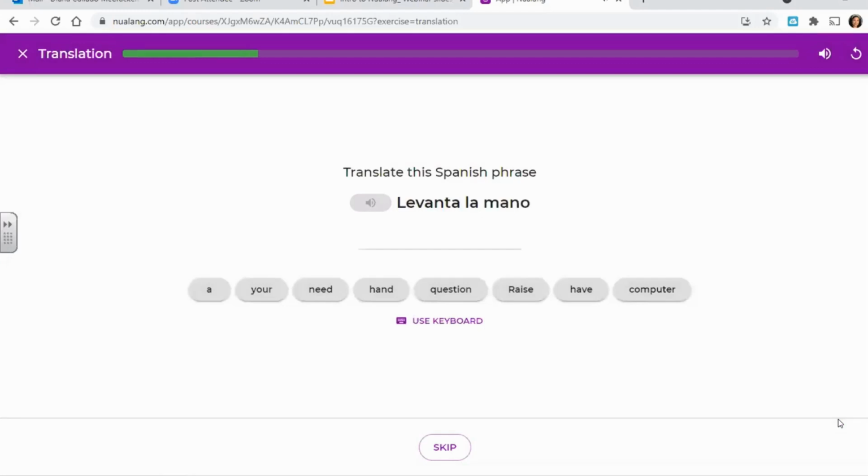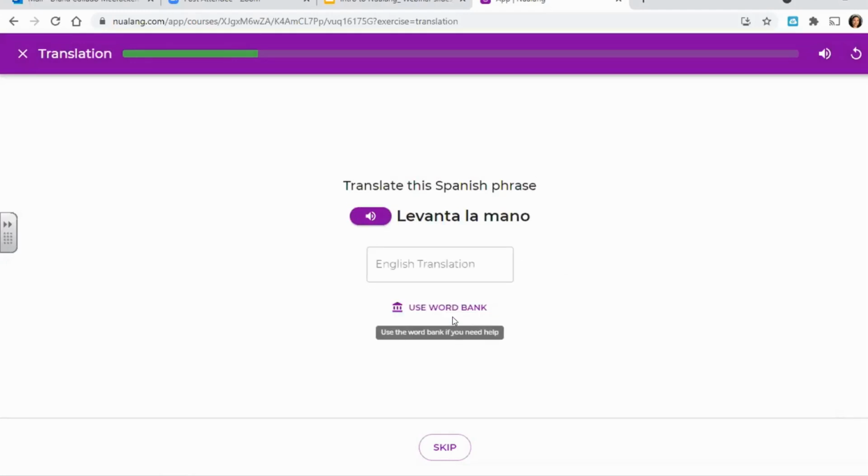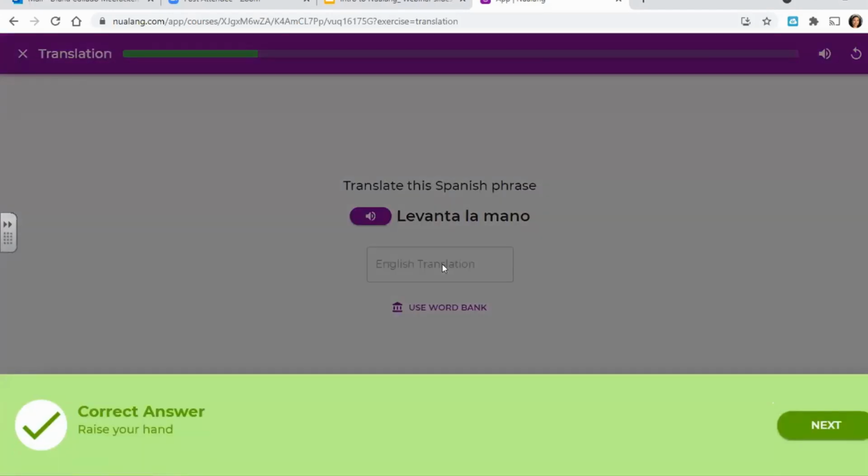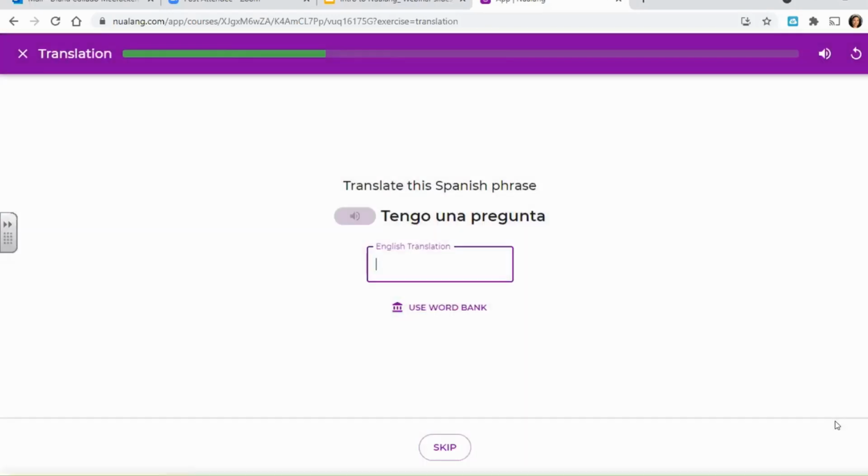Once again, Levanta la mano. They'll hear the phrase. You can use the keyboard instead, and you'll say, raise your hand. And it'll mark it correct. I'm also going to show you what they get if the answer is wrong. Tengo una pregunta.